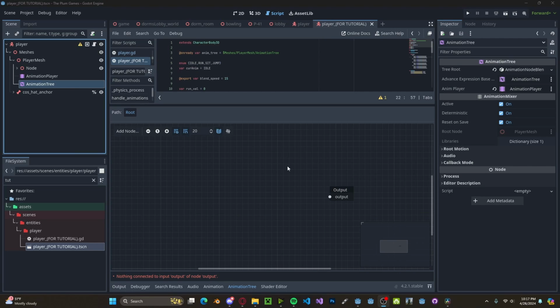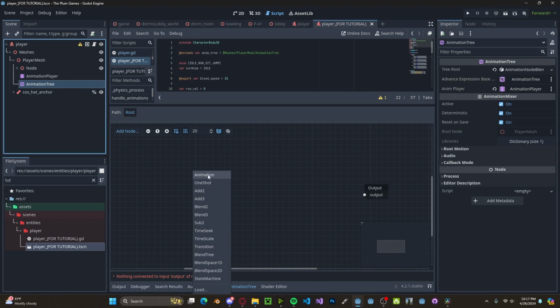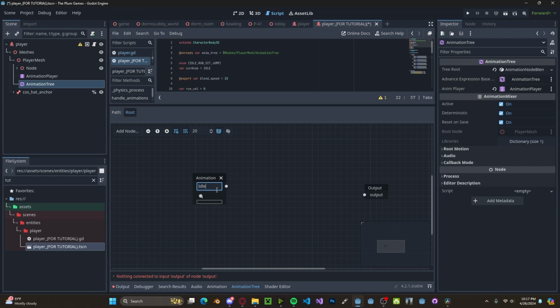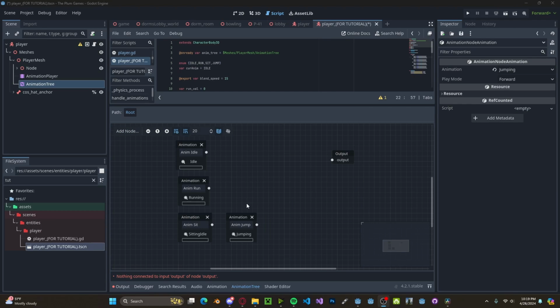So I've just gone ahead and cleared out our animation tree. I'm going to add in the animations from the animation player. So, animation will be idle, and it will be idle. I'll do this for all of them. Now, instead of using blend 2s, we can use a transition node.